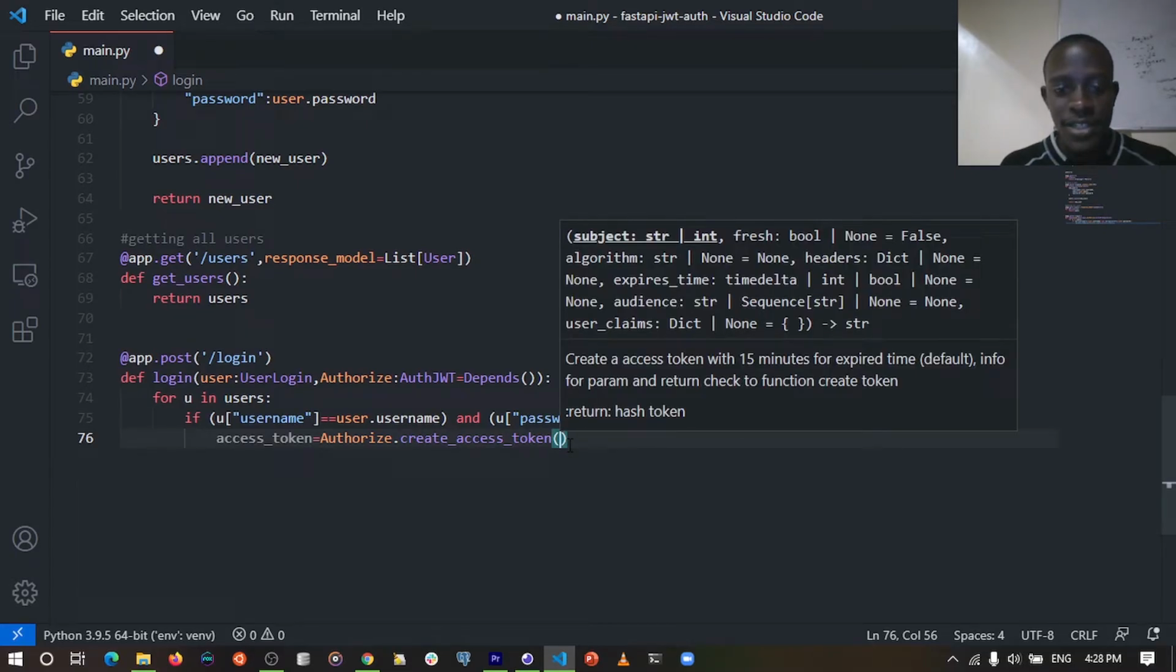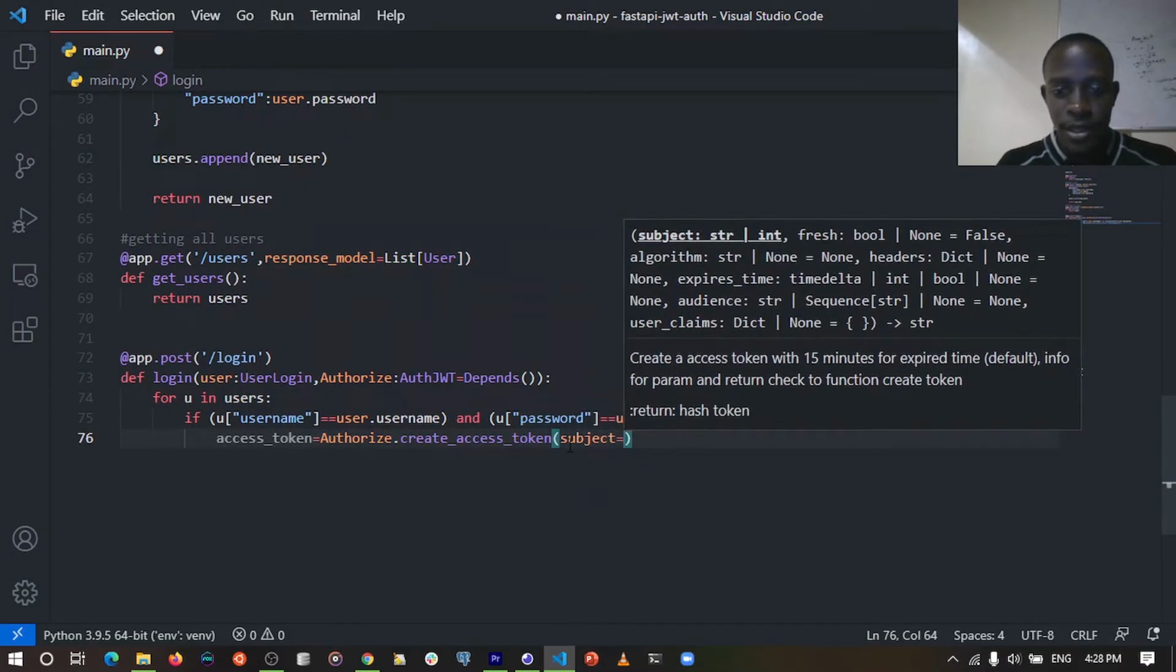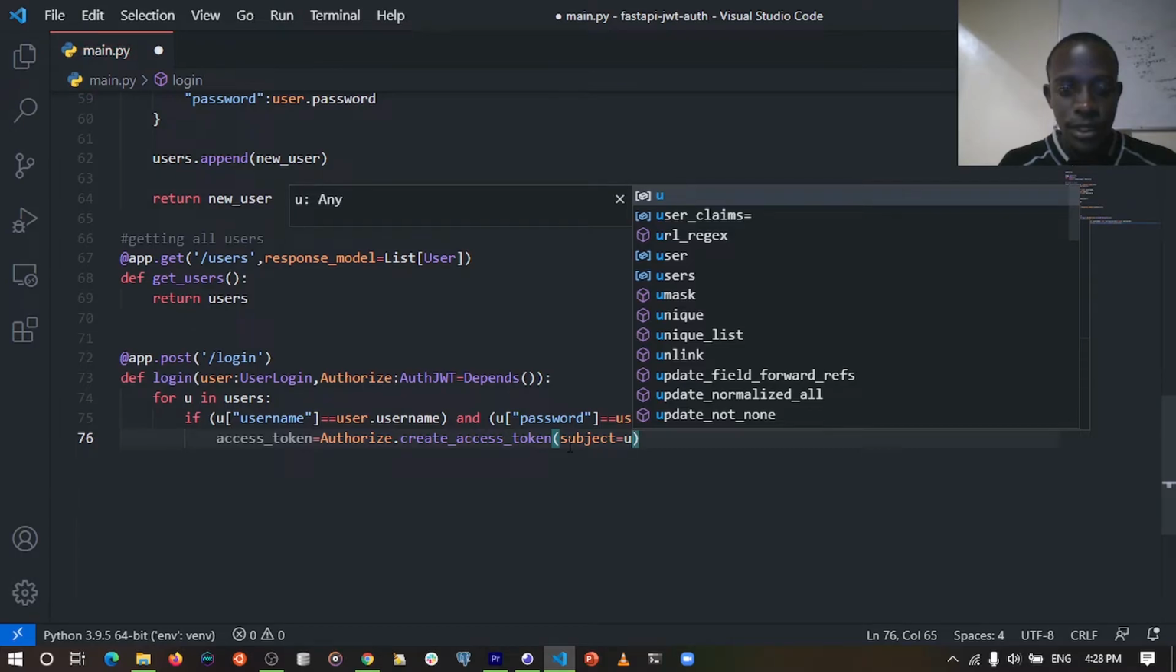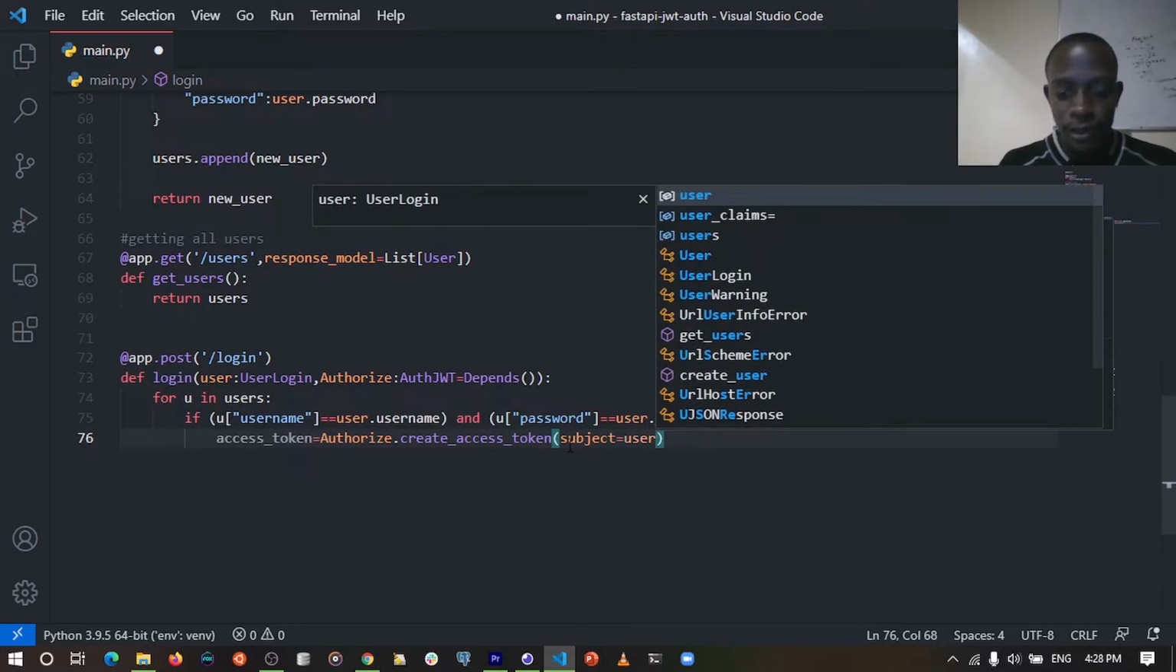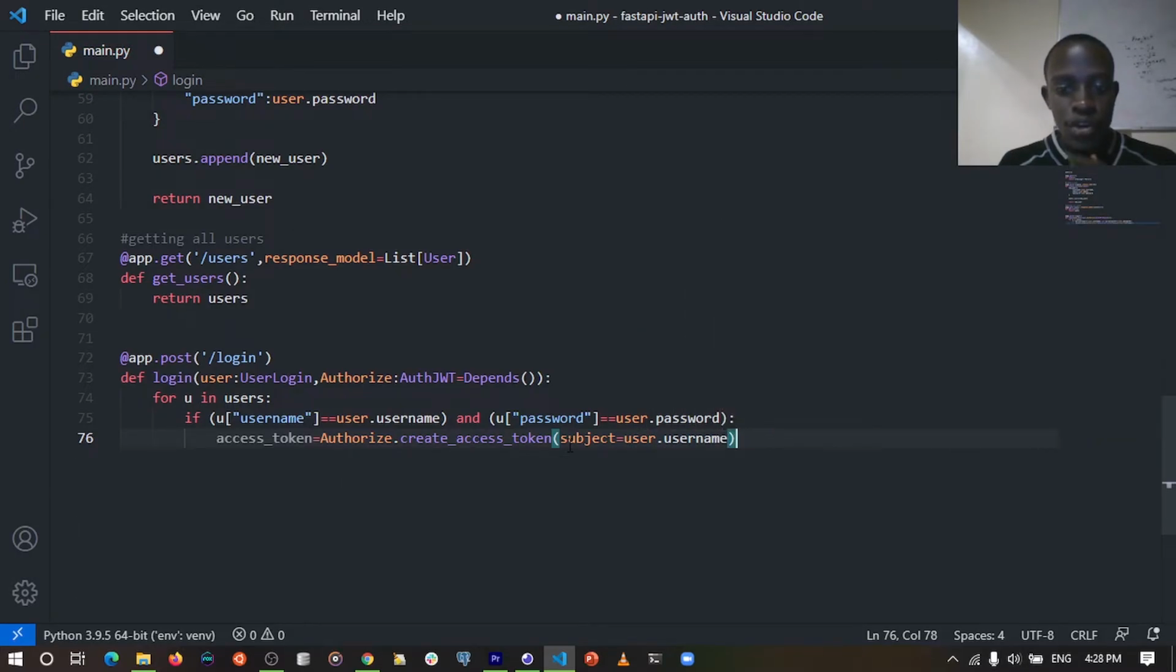Then we shall pass in the subject. Now the subject is the identity of that user that is going to be hidden within our JWT token, so that if we go to a protected route, we'll be able to get the user with a specific identity. So I'll just say subject is going to be the user dot username. So we are storing the username of the currently logged in user.